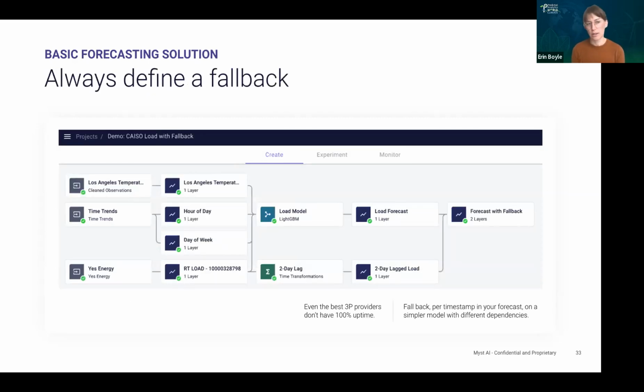Another best practice I'll kind of shout out is to always define a fallback. And I think this is pretty important in this sector, especially. So even the best third-party providers just don't have 100% uptime. And so it is important to be prepared for there to be some kind of outage in your input data and to have smart fallbacks.